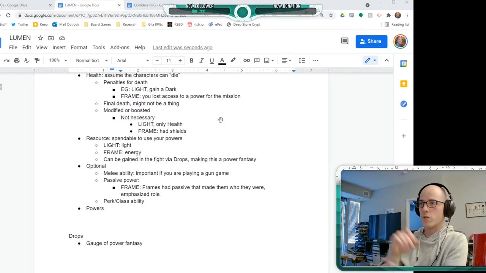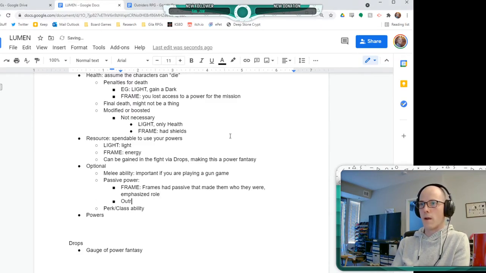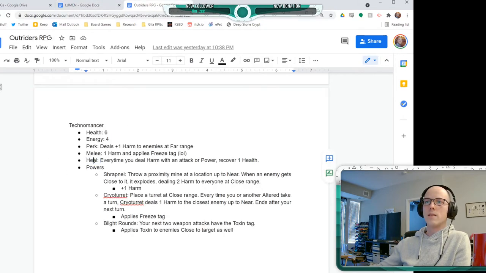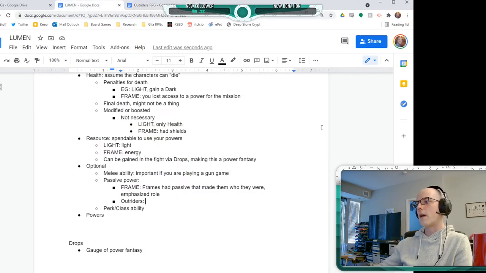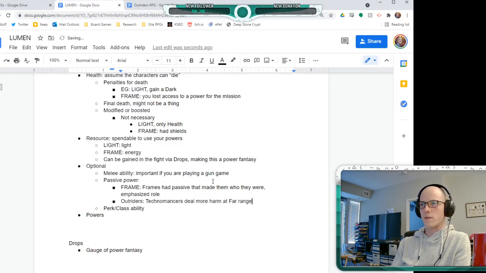A character just simply does more harm when they are doing X. Passive power all the time. Or in the Outriders thing, the passive sort of thing is the... so see, I have it as a perk, so I don't even know necessarily if it is a passive or a perk. I don't know if I need to break these up into different things, but Technomancers deal more harm at far range. That's just a thing in Outriders, is that they just do more harm.